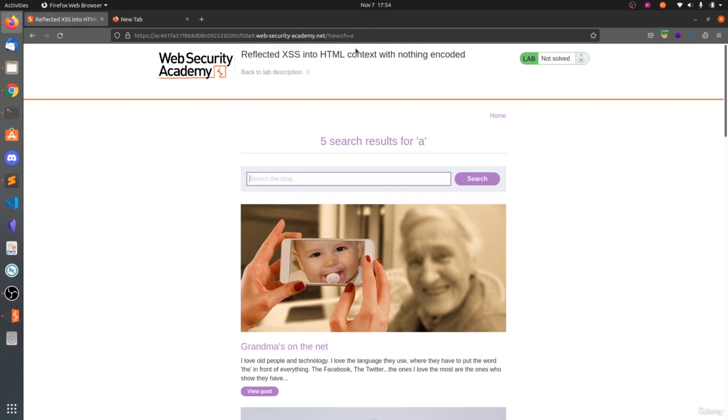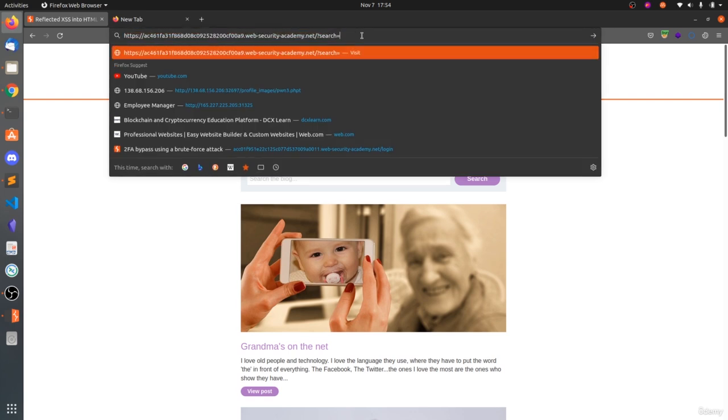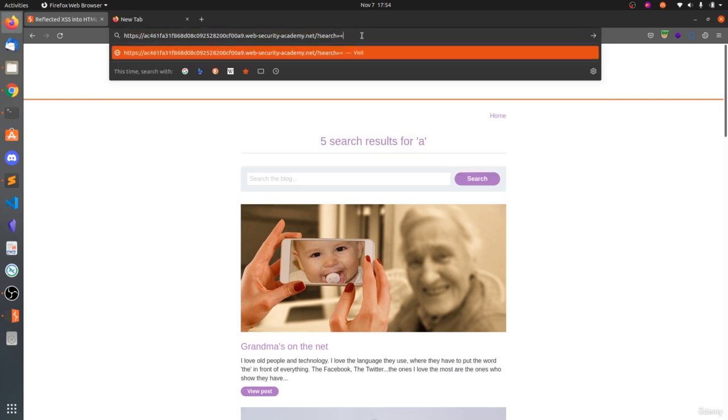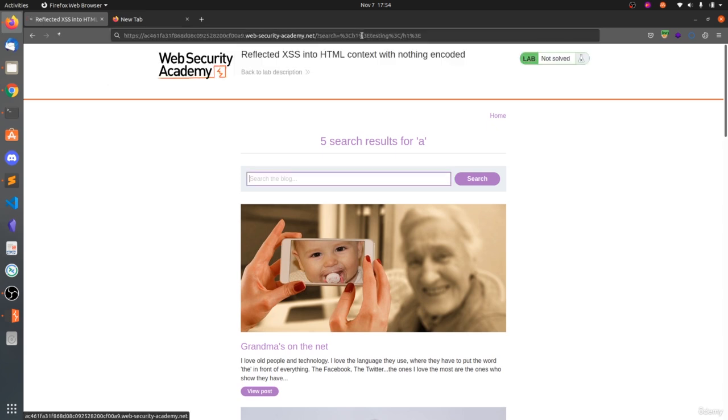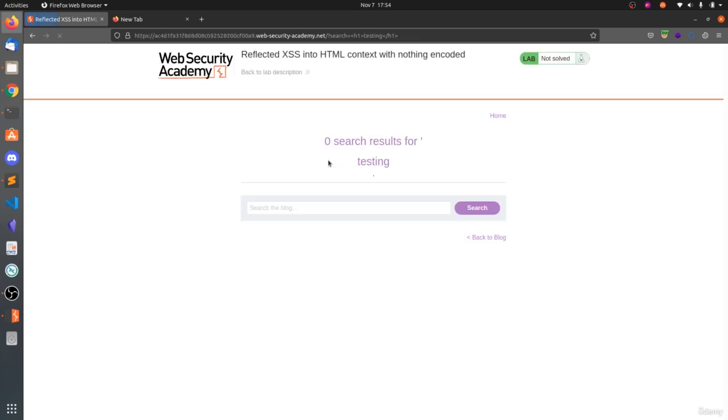Now instead of a normal search term, what you need to type is, let's say, some h1 tag, that is the header one. Let's say testing, and hit enter. And here you can see 0 such results for this testing. The testing has not been changed to some h1 tag, it did not change into some big text. So that means the HTML is being processed correctly.